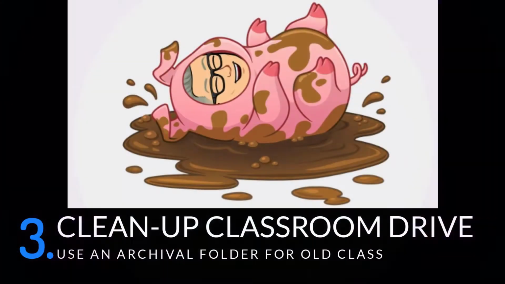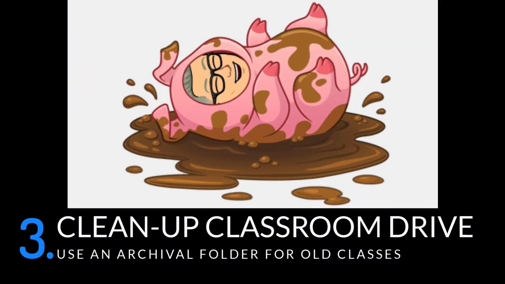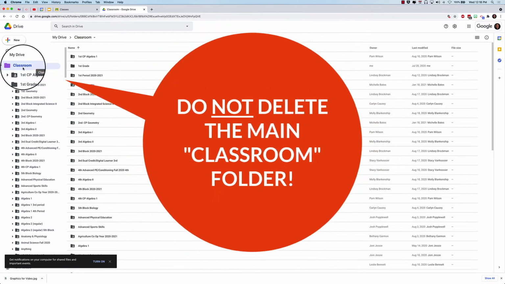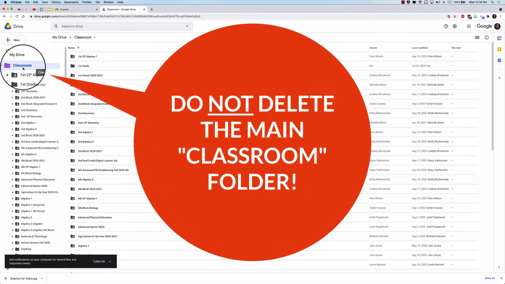As you probably know, a folder gets created for every class that you create in Google Classroom. This is where assignment documents and files are stored. These are all found under this main folder in your drive called Classroom. By the way, if you're ever cleaning up your drive, never delete this folder called Classroom, because it can be very difficult to recover it if you do.